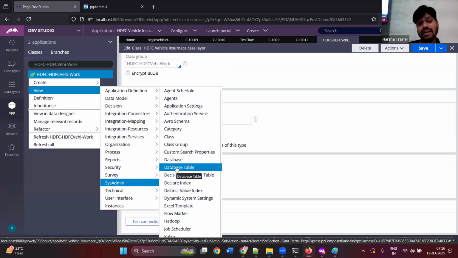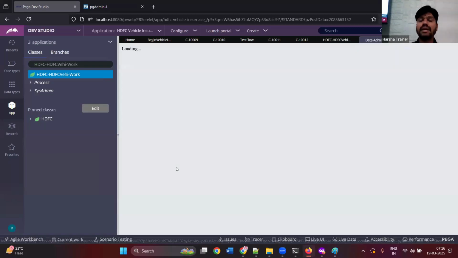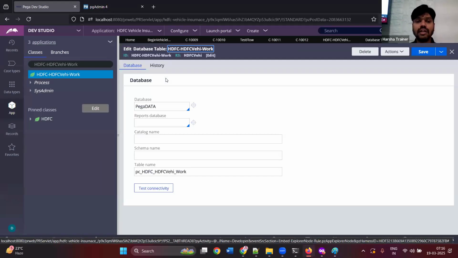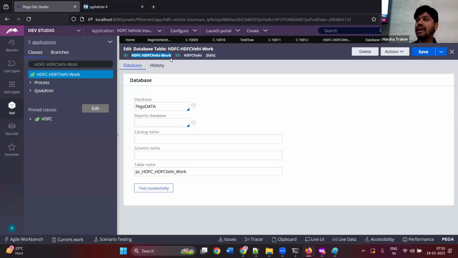So what is the class group on which I have right clicked? That class group's related database table rule type will be shown. So this is the rule created. Open the rule. When you open the rule, you will see the HDFC vehicle work class is mapped to one physical table by name in the rule base, PC_HDFC_HDFC vehicle_work. This is where the mapping is defined.